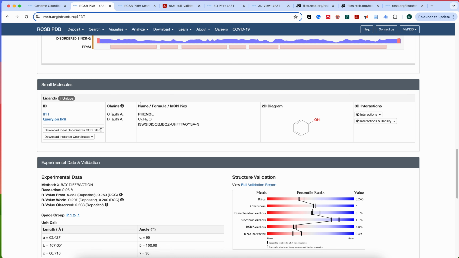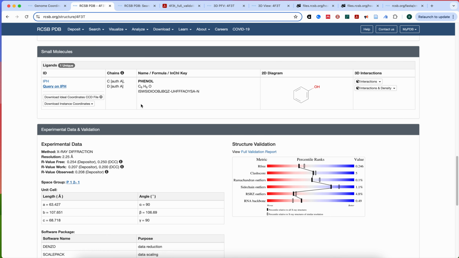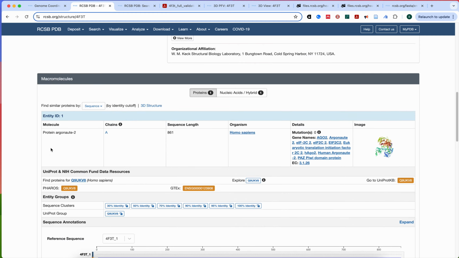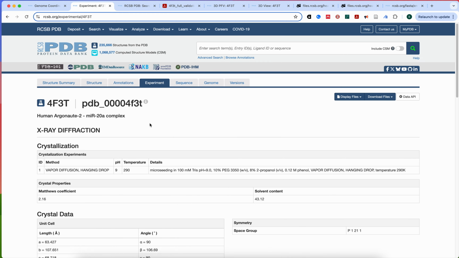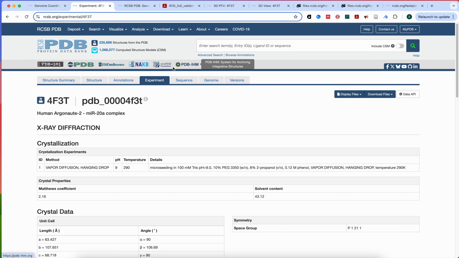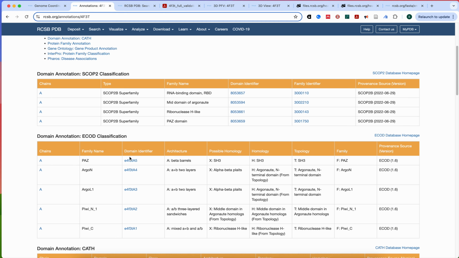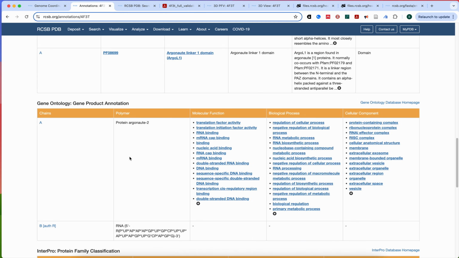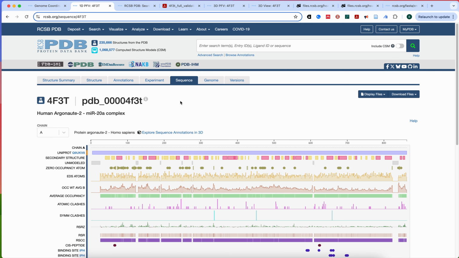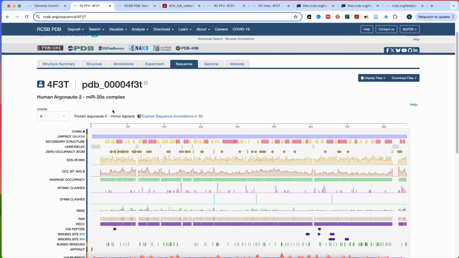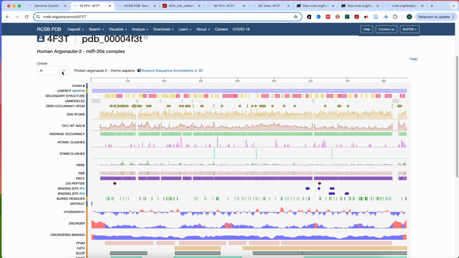It'll also tell you about small molecules that are present, and it'll tell you more about the data. And so the experiment, you can find even more about in the experiment tab. You can find more about the protein, about the domains, all that stuff in the annotations tab. You can find sequence level information in the sequence tab. So here, this is for chain A.